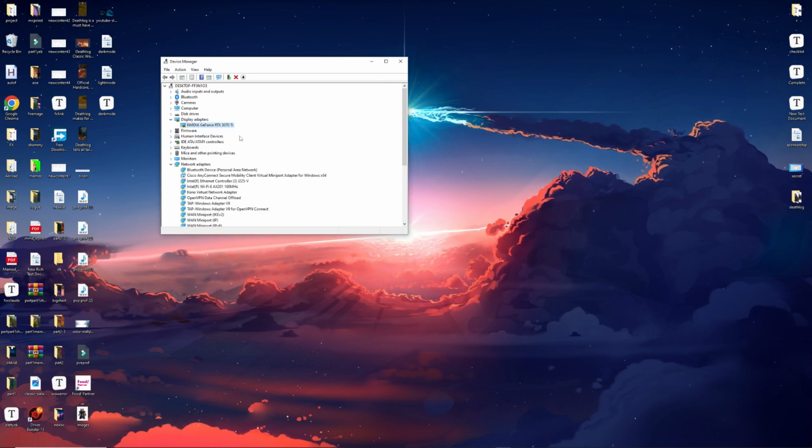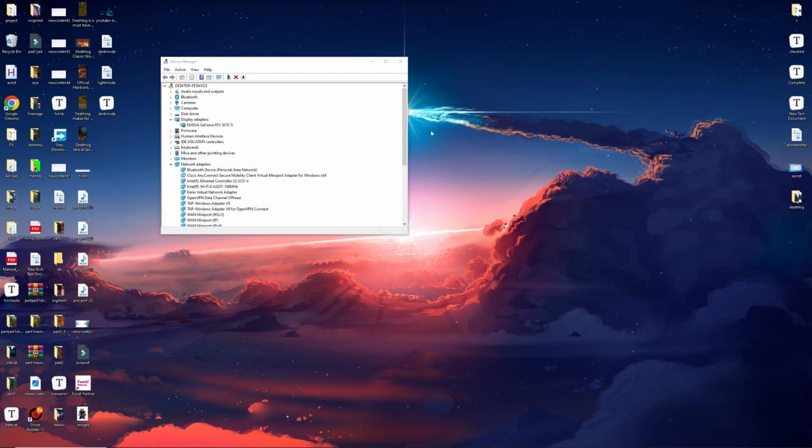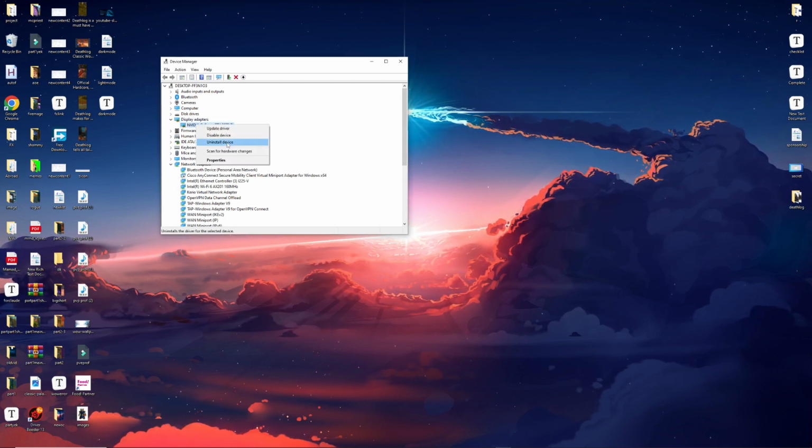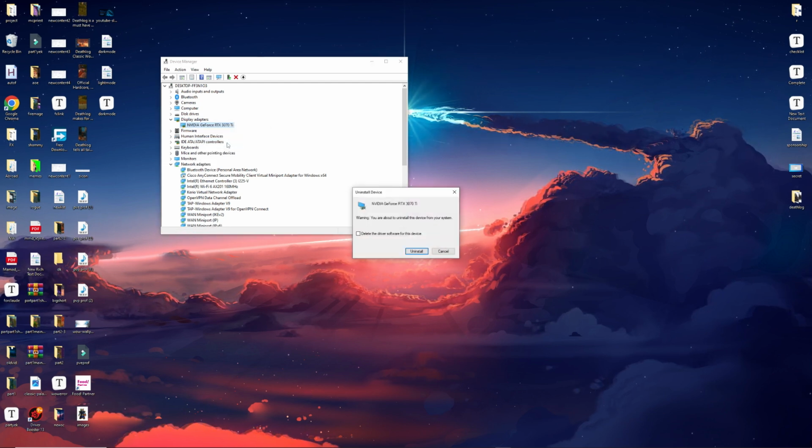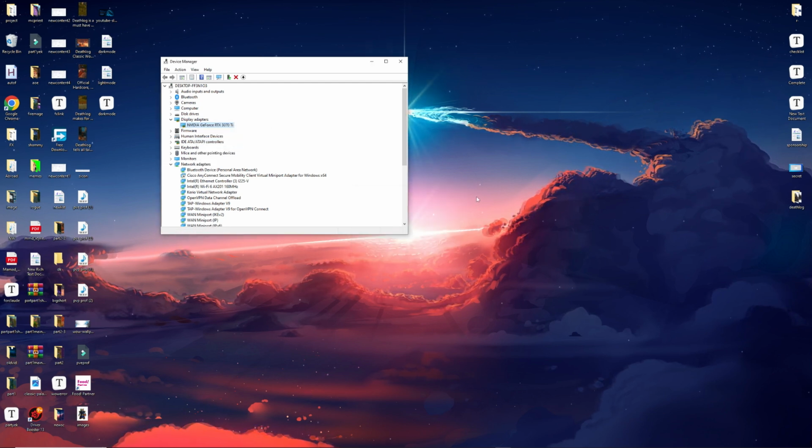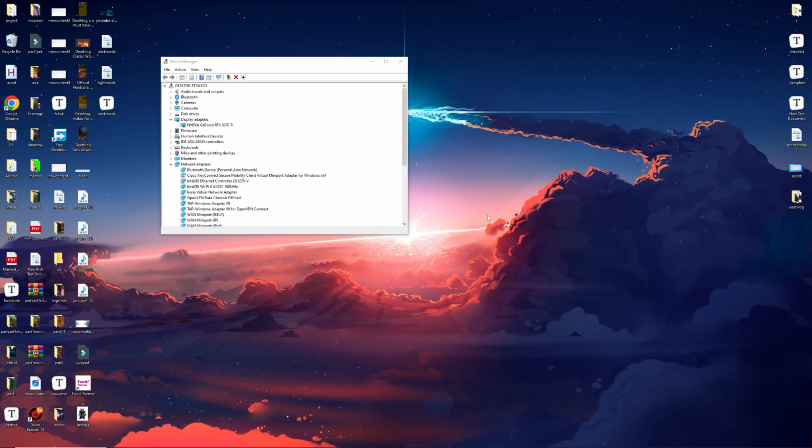Sometimes the issue is a corrupted driver that keeps causing Windows to disable the device. In that case, you need to do a clean uninstall. Right-click your GPU in Device Manager, choose Uninstall Device, and check the box that says Delete the driver software for this device. Restart your PC, Windows will try to reinstall a basic driver automatically, then install the proper driver from the manufacturer's website on top of that.